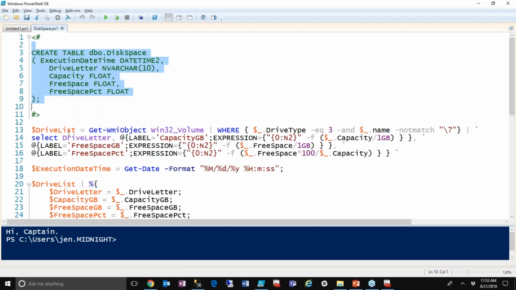So here we go on the PowerShell side. We've got a variable we call drive list. We use Get-WmiObject with Win32_Volume to pick up information about the disks on this computer. This is my laptop, so when I run this, it'll only pick up the C drive. That's all we've got. We pipe the disk information to a where clause to filter. I only want fixed drives, that's DriveType equals 3, and where name isn't like whack.